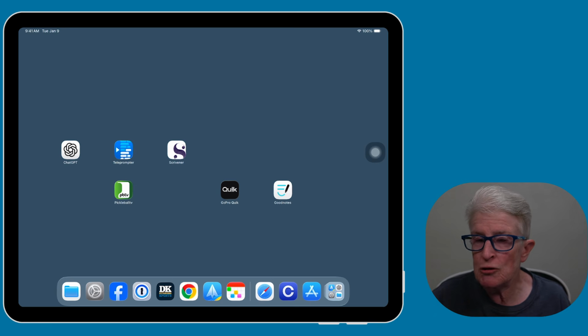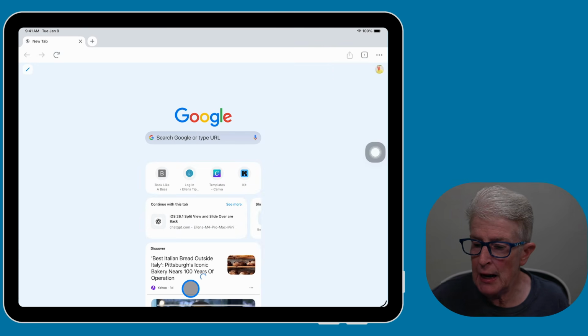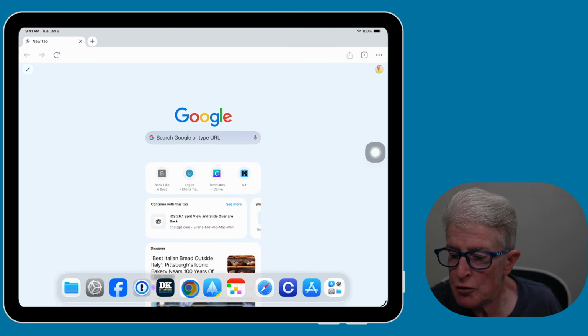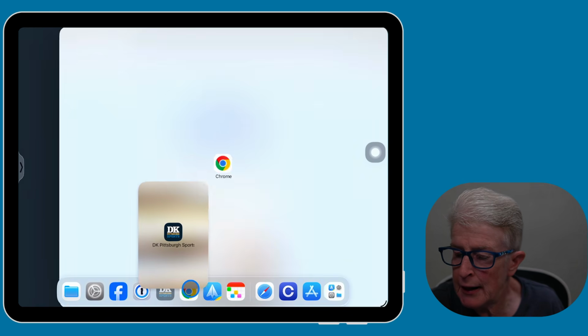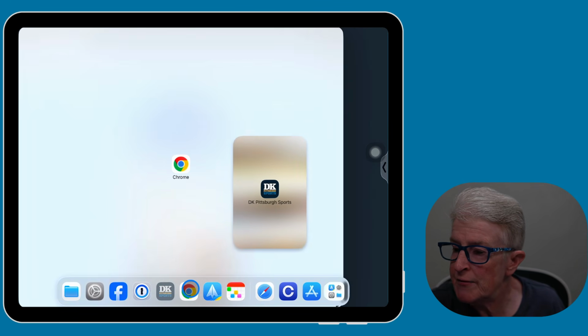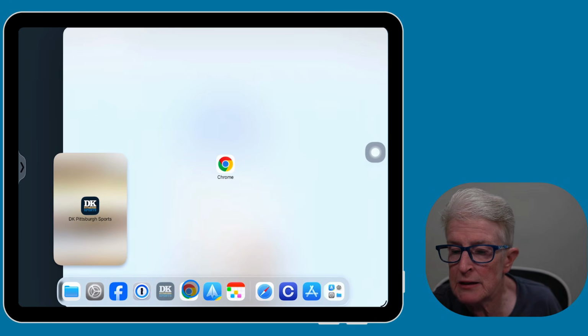So to get 2 apps into split view, I'm going to open up the Chrome app. And now I'm going to swipe up from the bottom so that I can open another app. And this is a Pittsburgh sports app that I have. I'm just going to open that up. If I slide it to the right, I can drop it here. I can also slide it to the left.